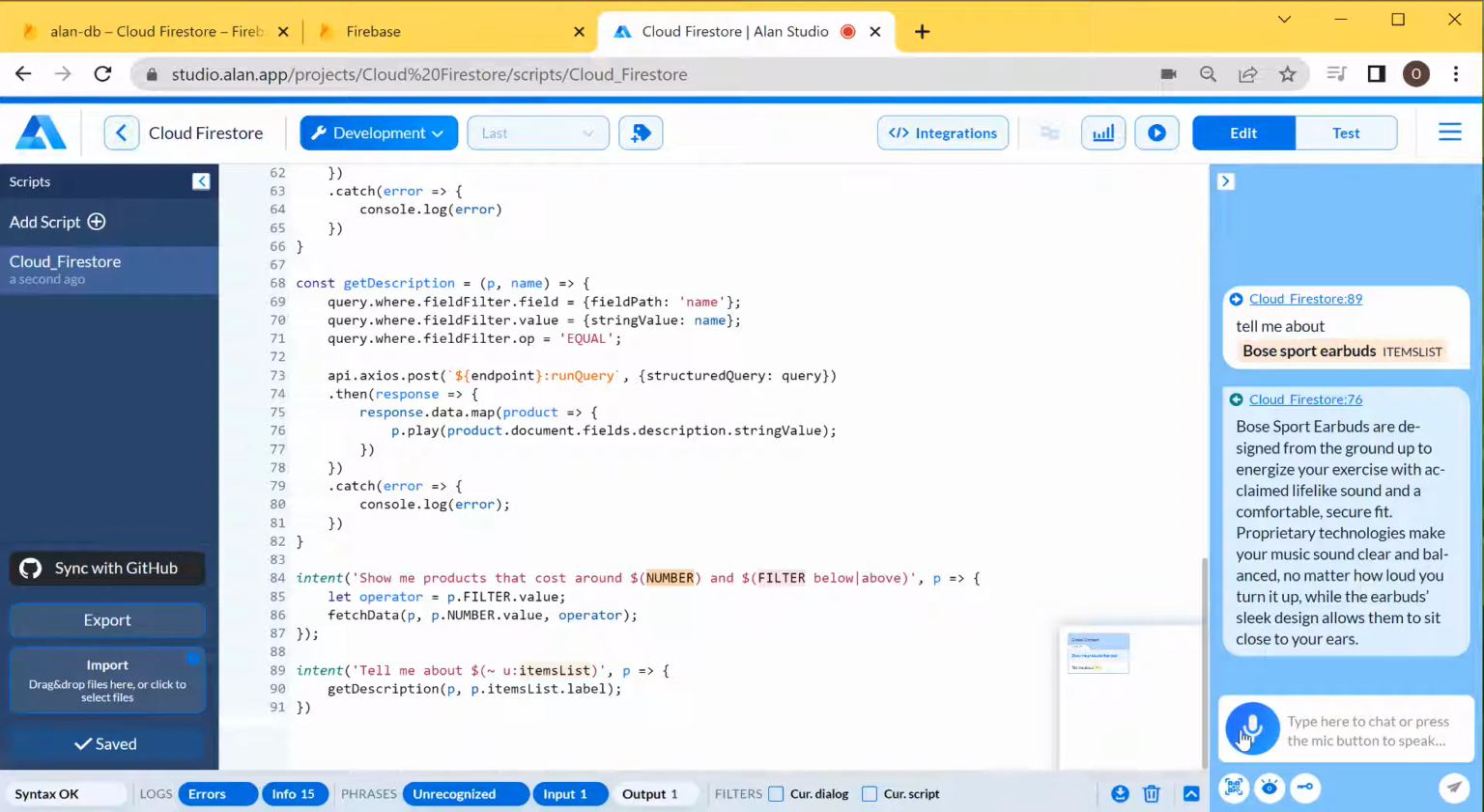As you can see, our voice assistant gets the latest changes from the database on the fly, and you do not need to update your voice script.